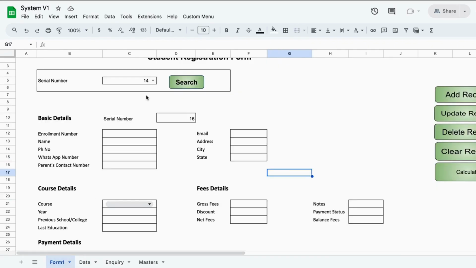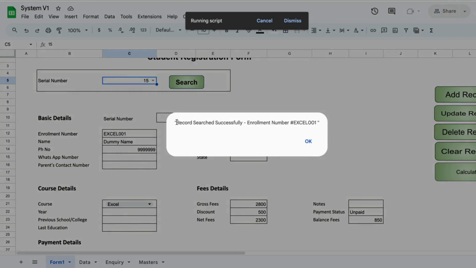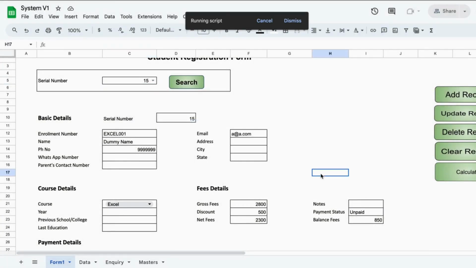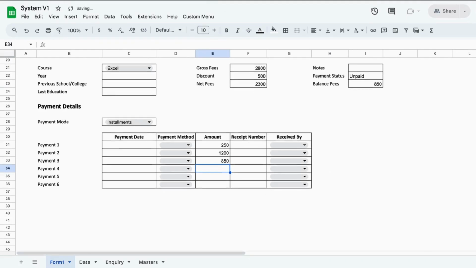Now let's suppose this person came in future and wants to make another payment. I can just simply search the serial number. So I have to select the serial number here, and it will fetch all of the data related to this person. Now you can see that let's suppose he paid the balance fees of 850 rupees.